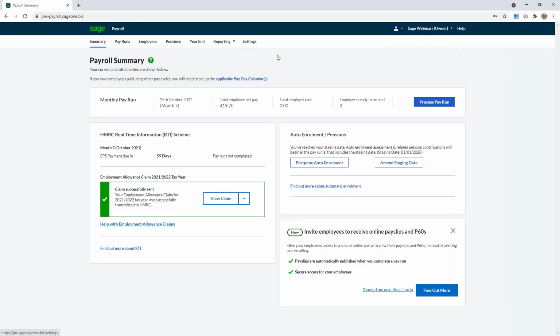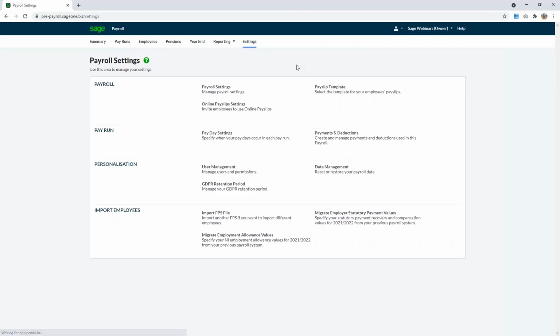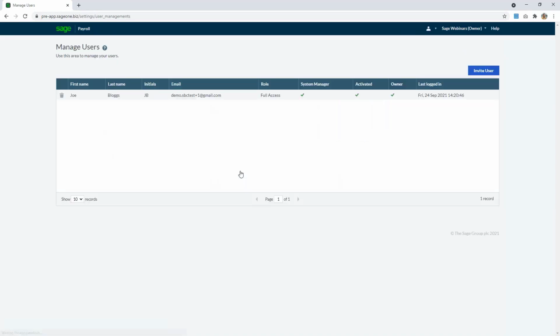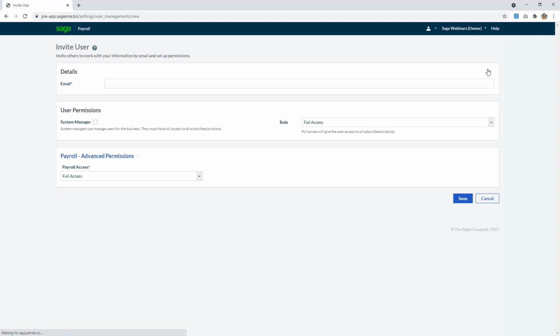So in the settings, and I'm logged in as the owner at the moment, if I go to my settings, under personalization, we have a new user management option. So this is my main user, this is the owner, system manager, which means I will be able to invite users, you would need to enter their email address, and they'll receive an email inviting them to our payroll.